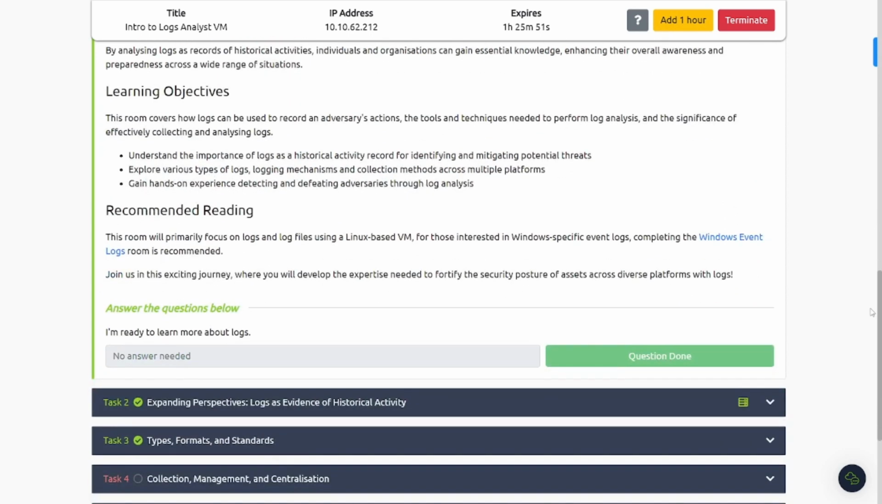Continuing on here, learning objectives. This room covers how logs can be used to record an adversary's actions, the tools and techniques needed to perform log analysis, and the significance of effectively collecting and analyzing logs. Understand the importance of logs as a historical activity record for identifying and mitigating potential threats. Explore various types of logs, logging mechanisms, and collection methods across multiple platforms. Gain hands-on experience detecting and defending against adversaries through log analysis.